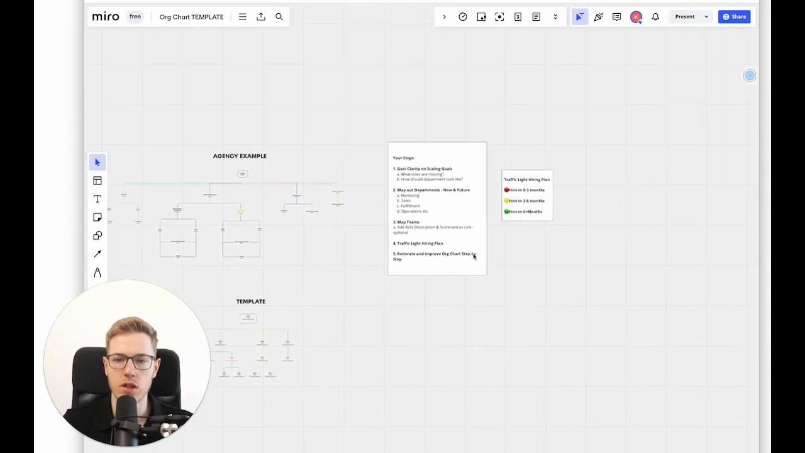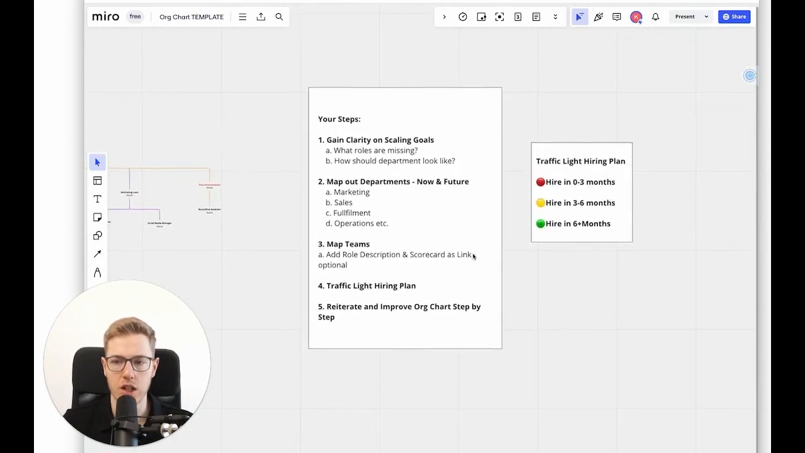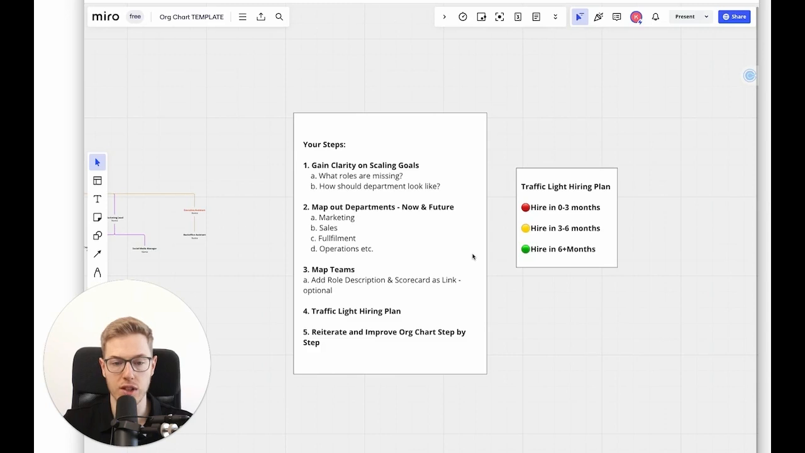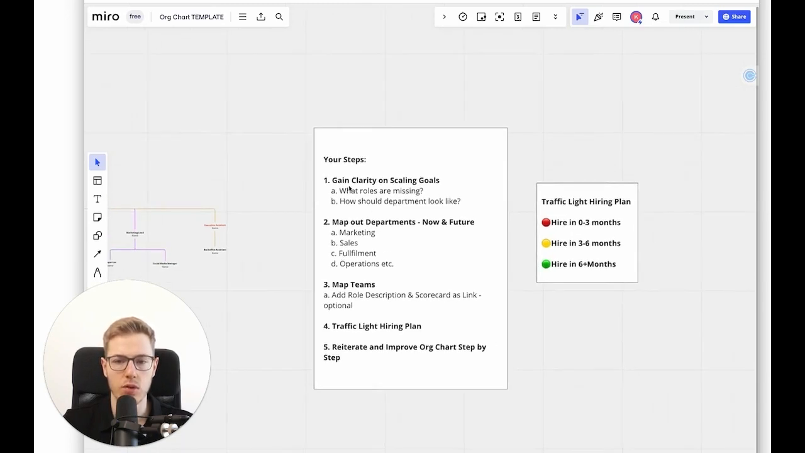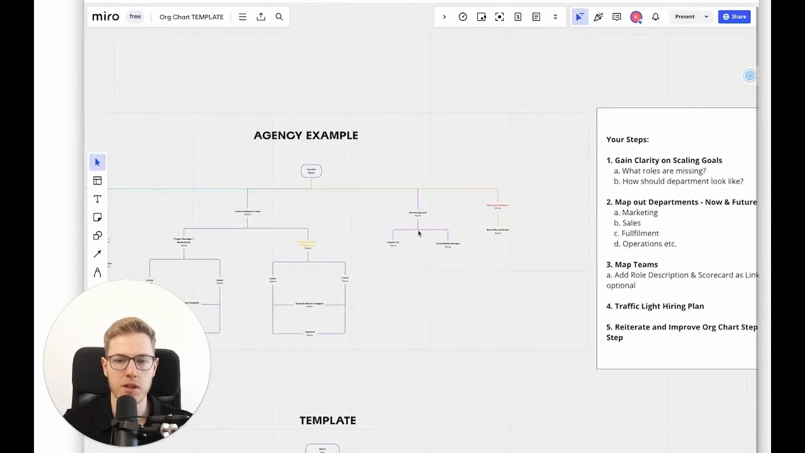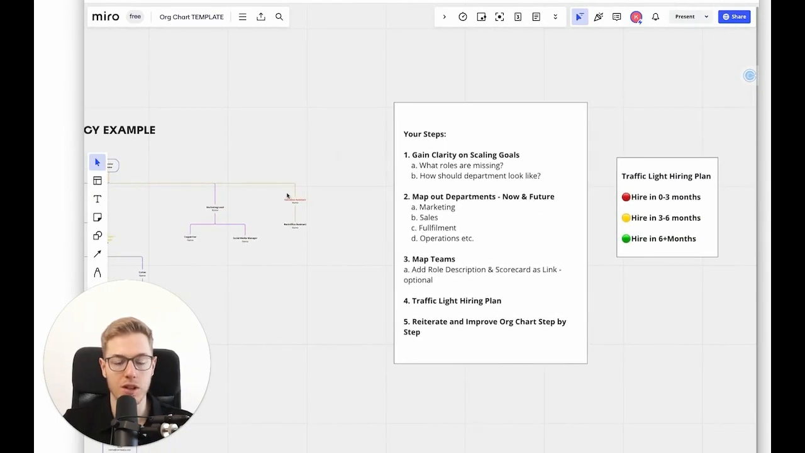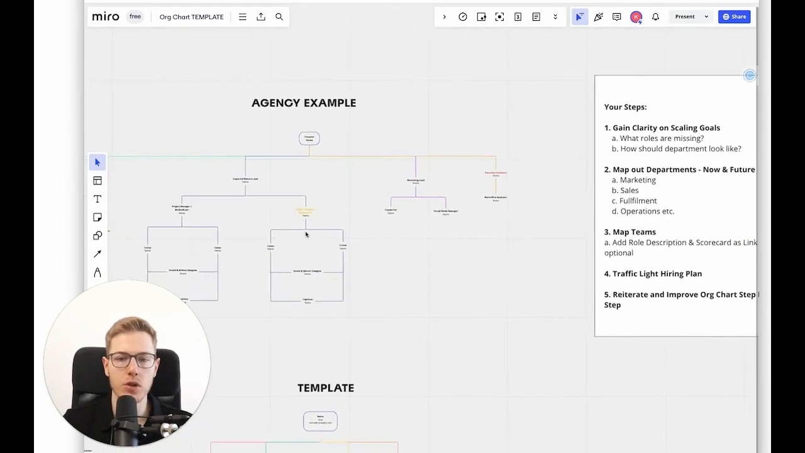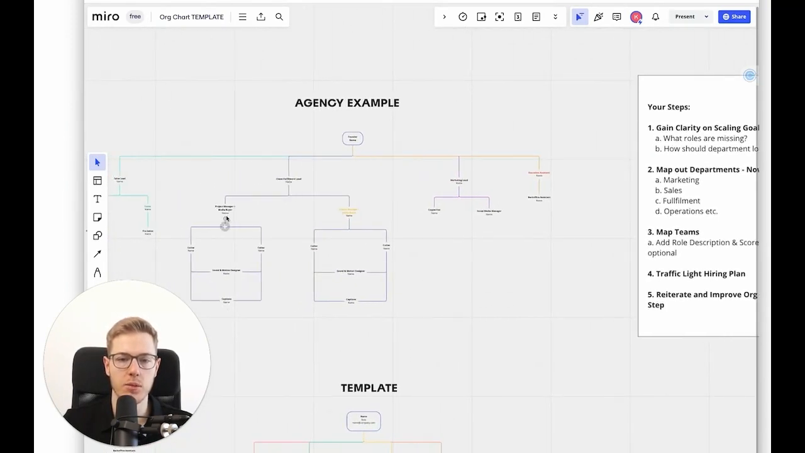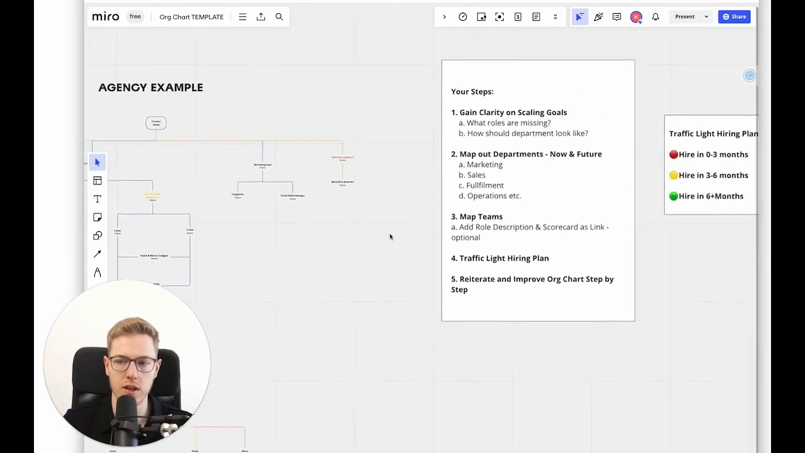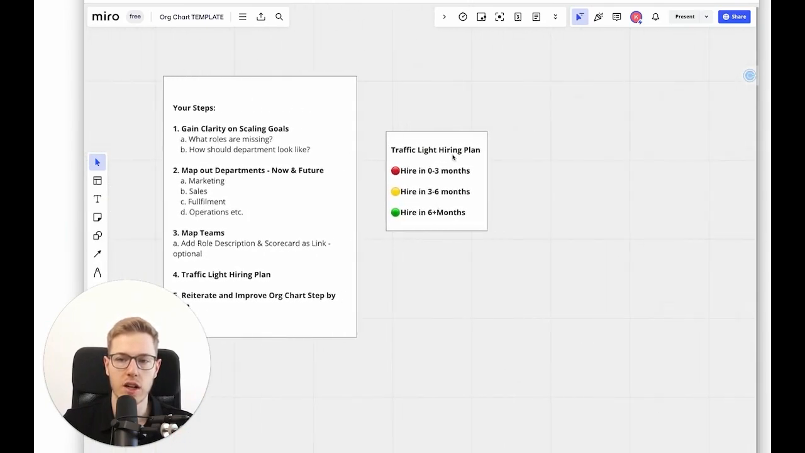And then what you do is you basically have a hiring traffic light plan. This is a super cool tool I've seen other founders use as well. That way you understand, okay, what roles are missing? How should the departments look? Then you map out the departments now, as I showed you here, and how they would look in the future. And map out, if you had to draw the company from scratch, right? You make an ideal company structure, how would you do it? And then you map out the positions, and you can also link the names of the positions and the scorecards in there. And then you do a traffic light hiring plan, and it's super cool.